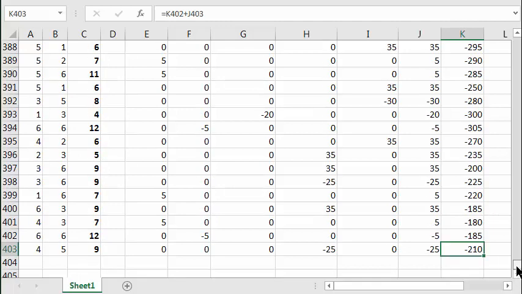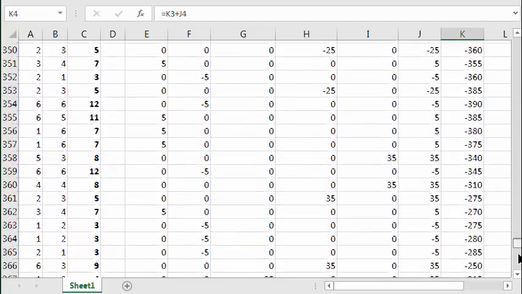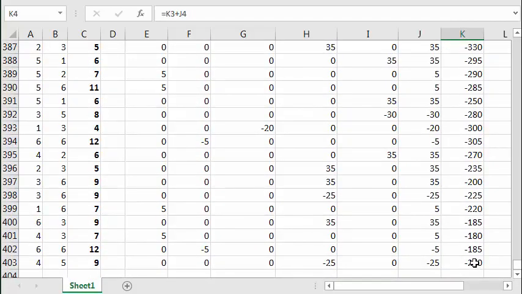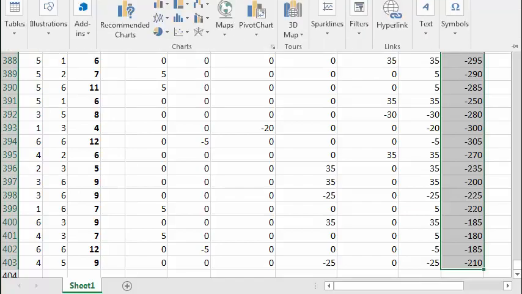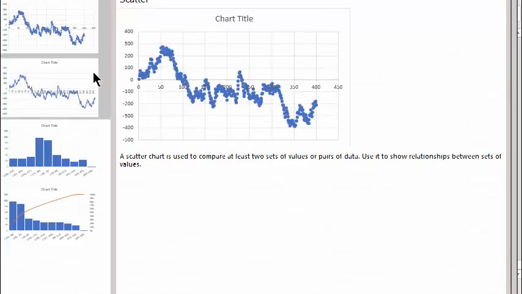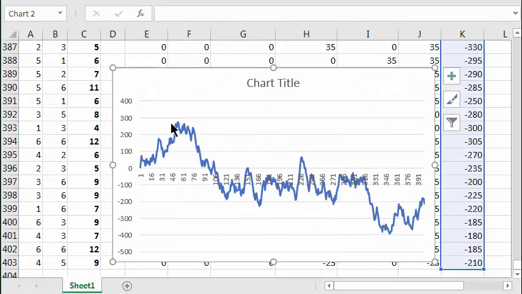I press F9. You can easily lose or win $500 or $1,000. Now to graph that, let's go up here. I will select all of these bankroll results. Click here, drag down here, Shift and click, and then I'll do insert recommended charts. This one looks pretty good. Click OK. It's outside your view, but I click OK, and there's the chart.